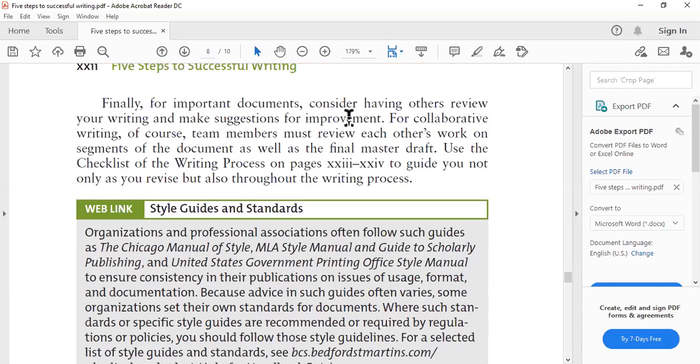Finally, for an important document, consider having others review your writing and make suggestions for improvement. For collaborative writing, of course, team members must review each other's work on segments of the document as well as the final master draft. And this is very good, because you do the revision for your writing, but the best way is to ask someone else to read your paper and revise it for you, because they will see something that you may not see. So this is very important for you to do.